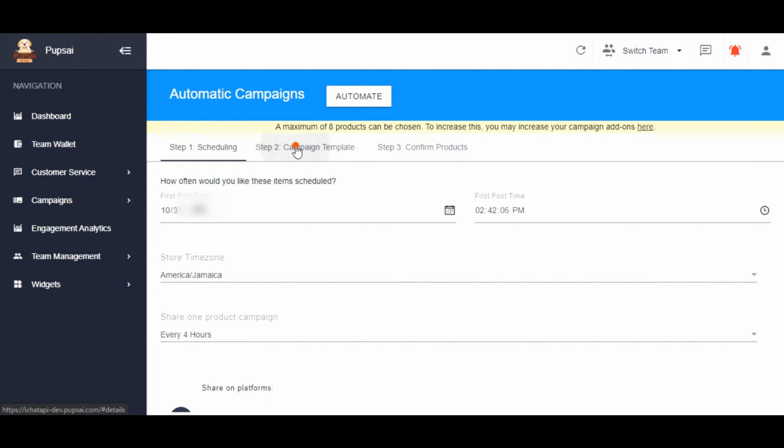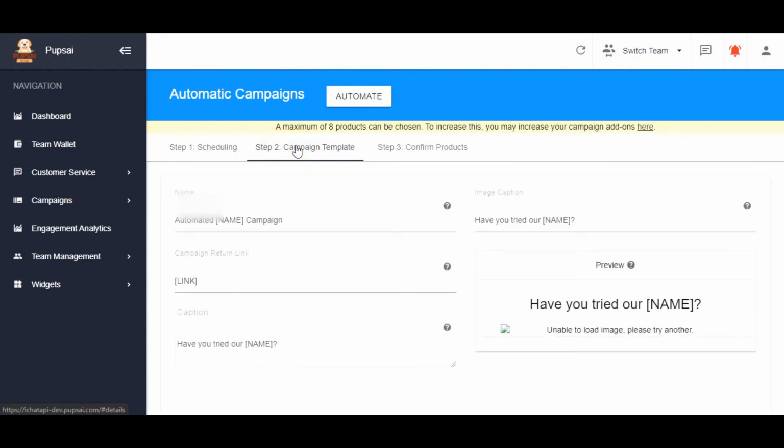We'll then go to campaign templates. So this is basically the name. Here is the name of the campaign. For this one we'll be using mask. Seeing we have a mask added as a product, so we'll just modify these to reflect that.